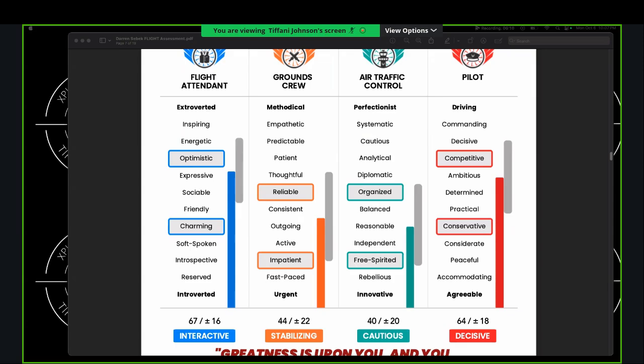You do bring that stability without getting stuck, which makes you effective in fast-paced or changing environments. That thoughtfulness can sustain trust, and that urgency can sustain results. So you find that rhythm between the two, and you become dependable and dynamic. Let's talk about your air traffic control. You are at a 40 right here at reasonable.